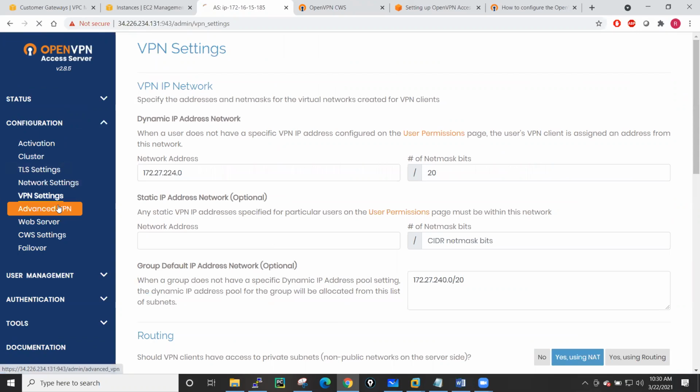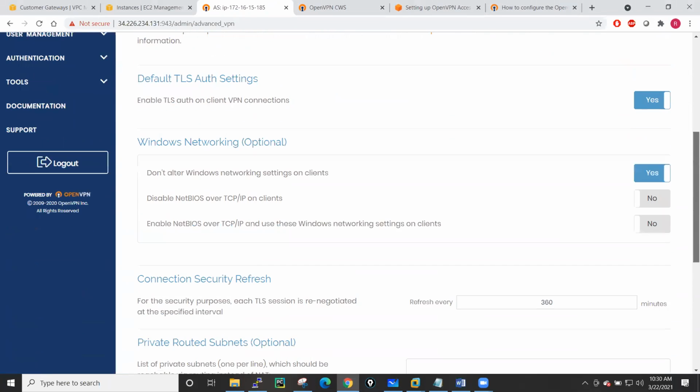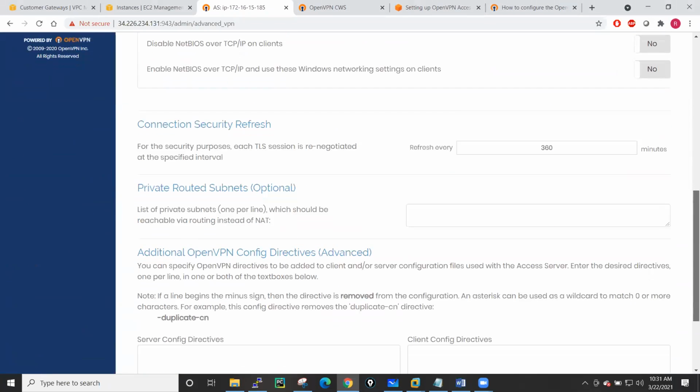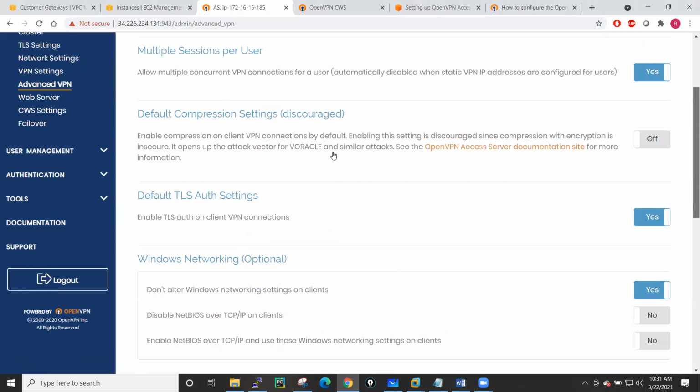Okay, in advanced VPN, let me just go into advanced VPN, maybe you will get the other details. Inter-client communication, multiple sessions per user, all these kinds of settings you can also configure, if you want this kind of solution in your infrastructure. This is for web server related details.